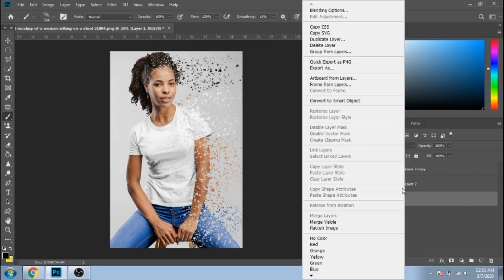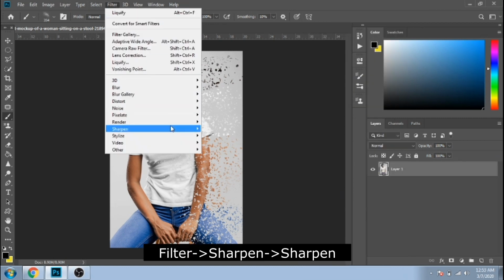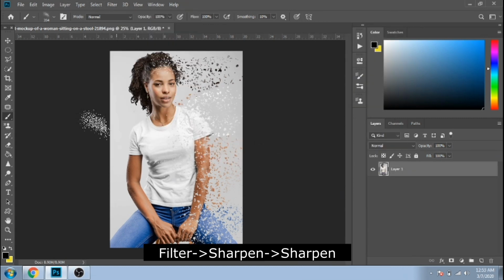Right-click on the background layer and choose Merge Visible. Now go to Filter to sharpen this result.